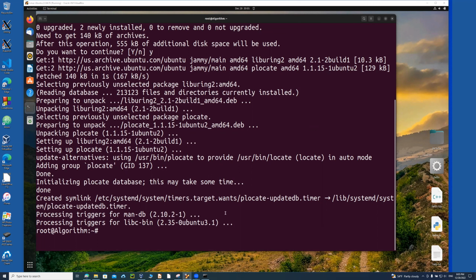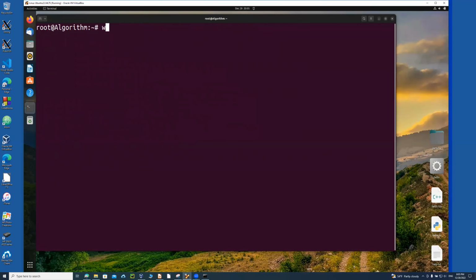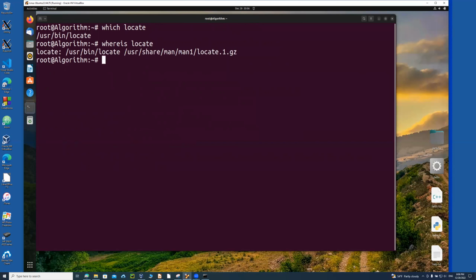So the command that we did, I'm going to up arrow to see what the command was, I think it was plocate. So plocate, we installed it. I'm going to clear the screen here, and this time I'm going to say which locate, and locate itself is there. And then also if I say whereis locate, you can see those two locations. One is /usr/bin/locate, which is the binary. The other one is the man page, /usr/share/man/man1 in this case.